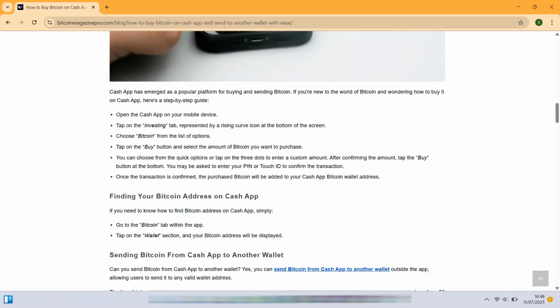Cash App has become a user-friendly and popular platform for buying, storing, and sending Bitcoin. To get started, open the Cash App on your mobile device and tap on the Investing tab, which is represented by a rising curve icon. From there, select Bitcoin and tap the Buy button. You can either select a preset amount or enter a custom value by tapping the three dots.